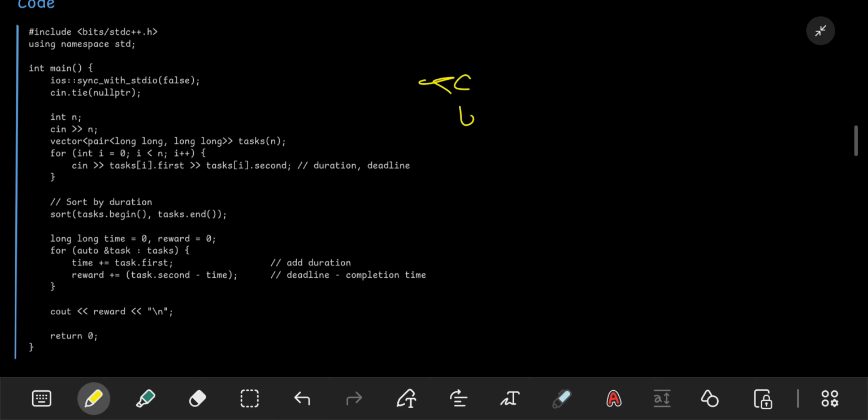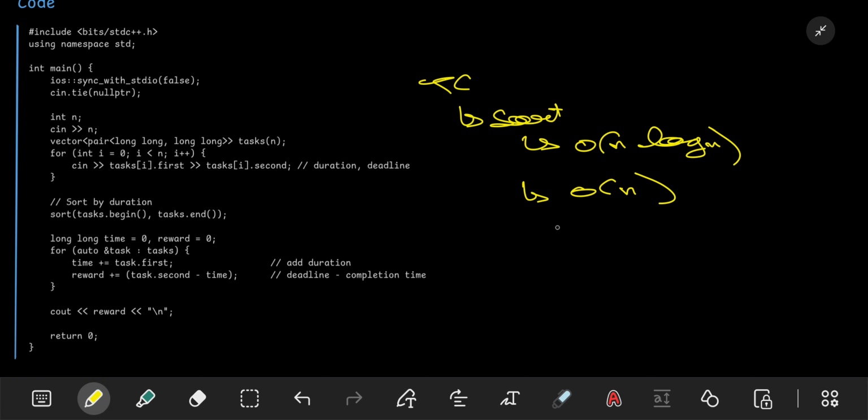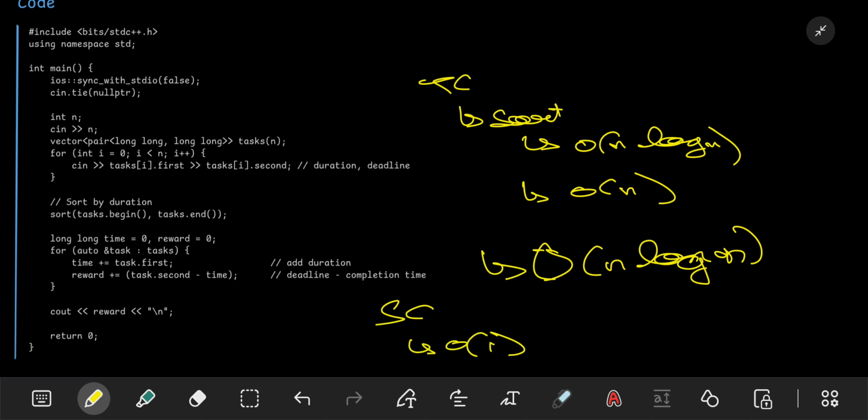You can already say the time complexity of this is dominated by sorting. Sorting is simply O of n log n, and processing each task is simply O of n. So O of n log n plus O of n, the total time complexity is just going to be n log n, which is very efficient and will pass every test case. And the space complexity is simply O of 1, because we are not using any extra space. We are just storing the information given to us in the test case and deriving a solution using that.